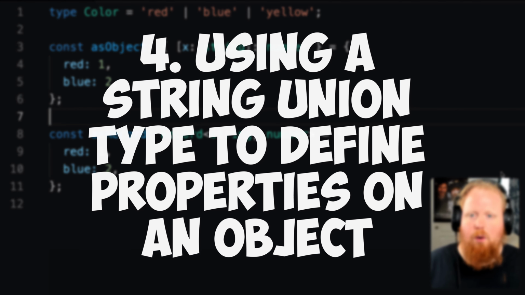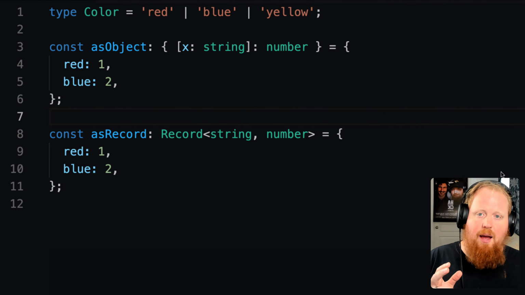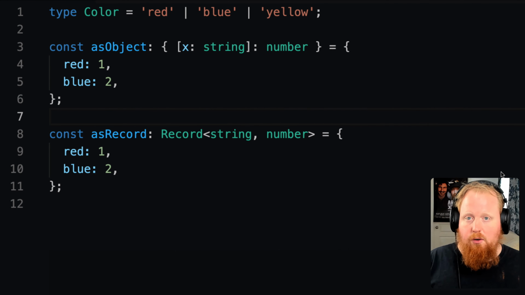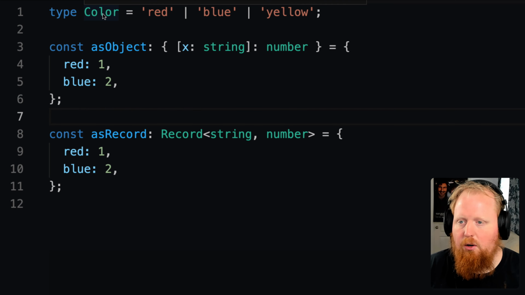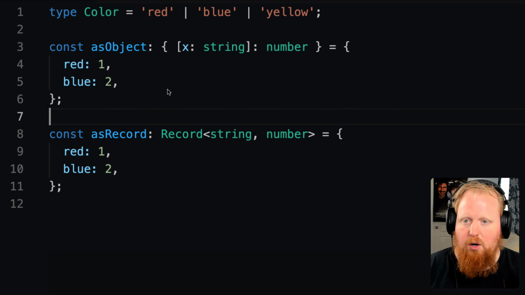Hey folks, today I want to take a look at string union types and how we can use that to enforce that matching properties exist on an object literal that we're creating. Let's look at the example I have on screen. We have a union type here, color, that is red or blue or yellow. And I have 2 different ways of creating an object here. I want to enforce that every string inside of my union is present in the object.